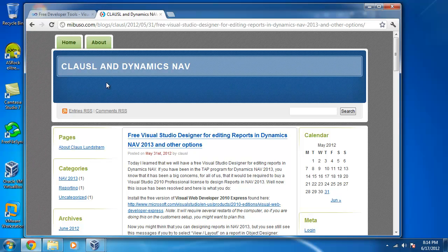Lars Lundstrøm, who used to work for Microsoft, has done a great blog post about how to use the free version of Visual Studio for designing reports in NAV 2013. You can find it on Mibuso and on Lars's blog here.